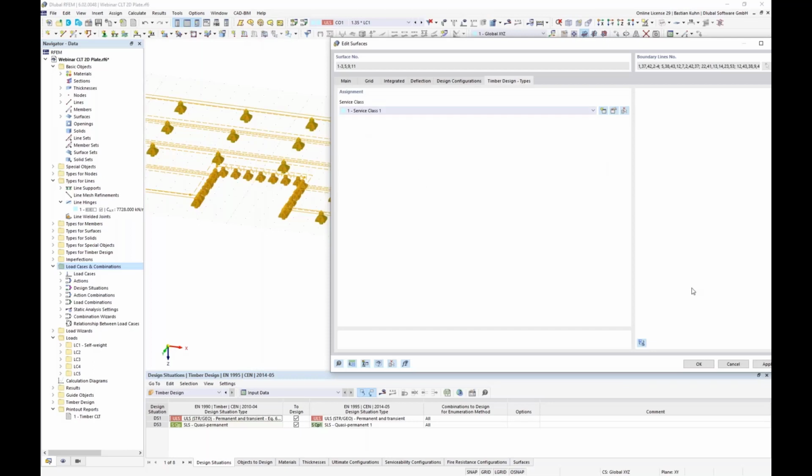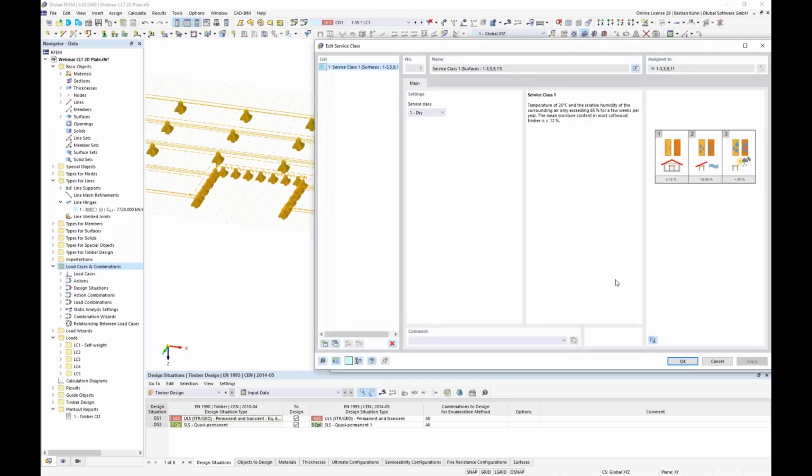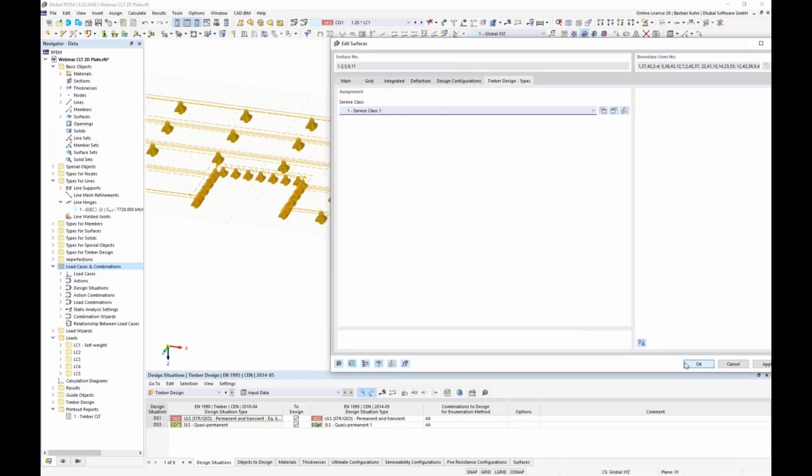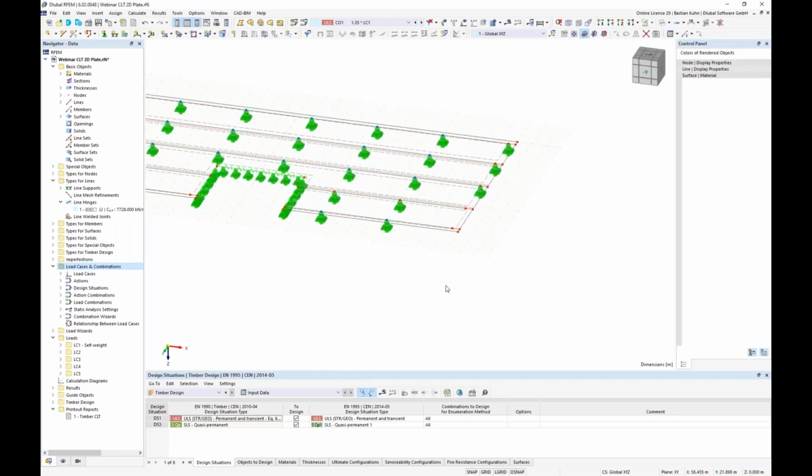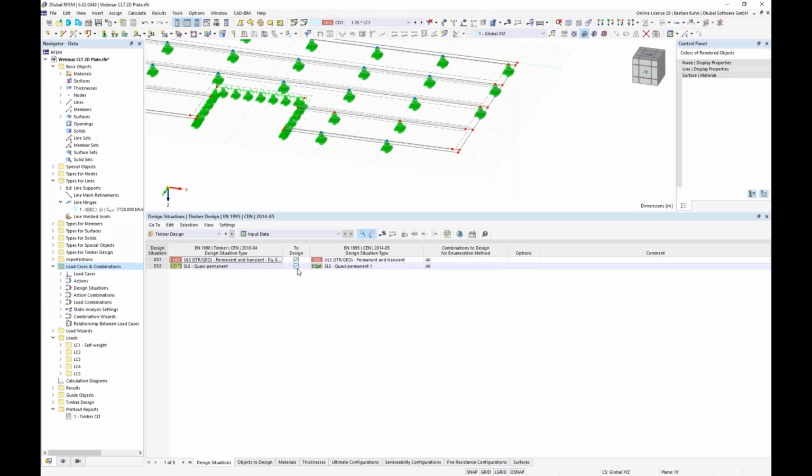Okay, here you define the service class. Usually it is service class 1 or 2, so dry or moisture. In our case, we have service class 1. I think that's probably the most common way for 90% of the structures. Okay, so that's now done. Enough explanation. In the first step, I can also just calculate the ultimate limit state, because the serviceability state I could design when I'm sure that everything else is working correctly.